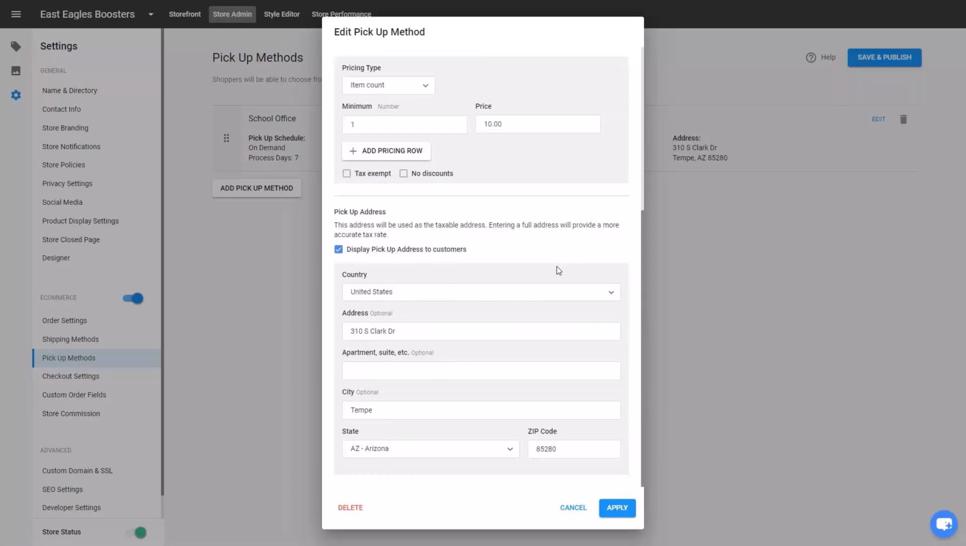So you can pass along some of those handling charges or shipping charges to your customer. Joel, do you hear other use cases from customers regarding pickup methods? Yeah, some people deliver and they want to charge a delivery fee. So they just title their pickup method delivery and they'll charge a flat $5.